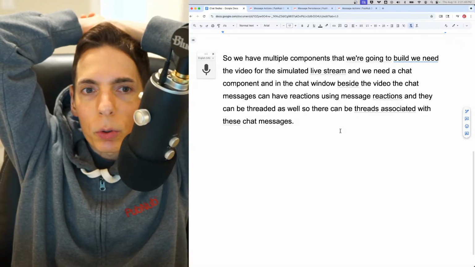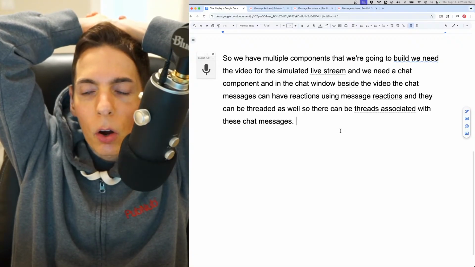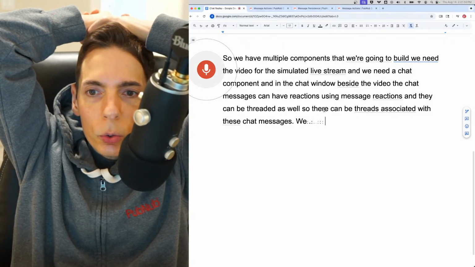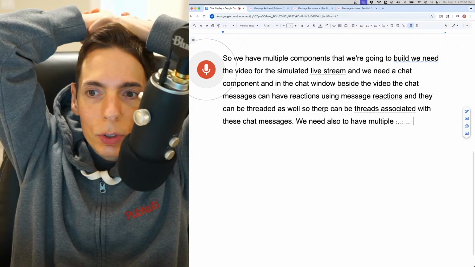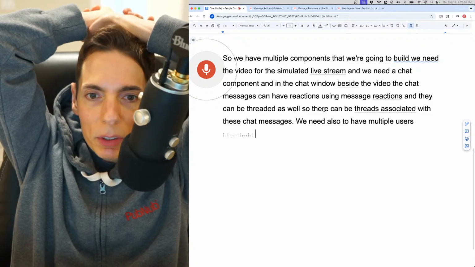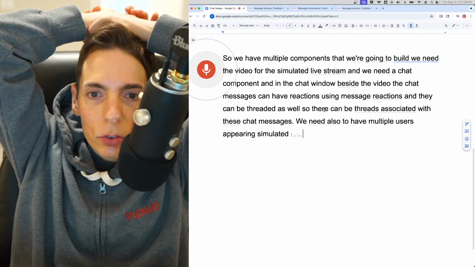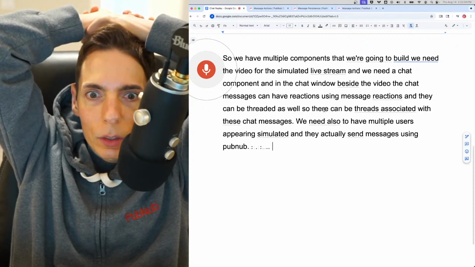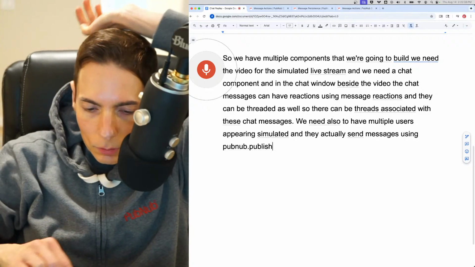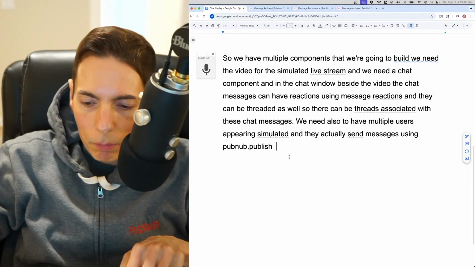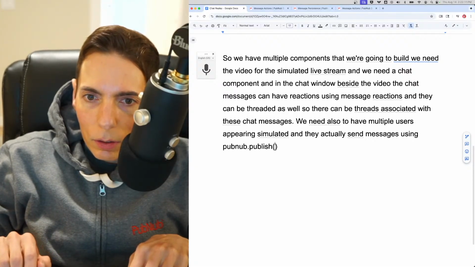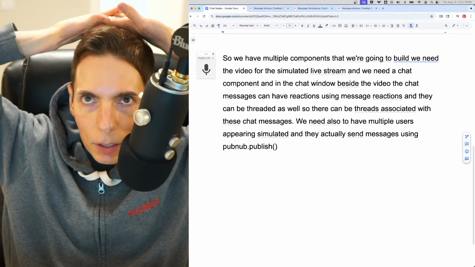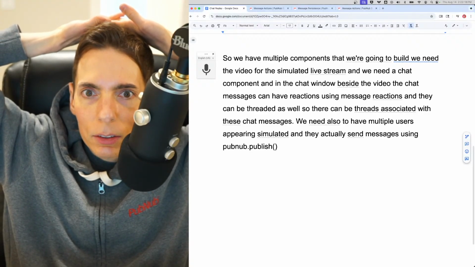All right, what else? What are we looking for? We need also to have multiple users appearing simulated, and they actually send messages using pubnub.publish. So that means we've got simulated users.